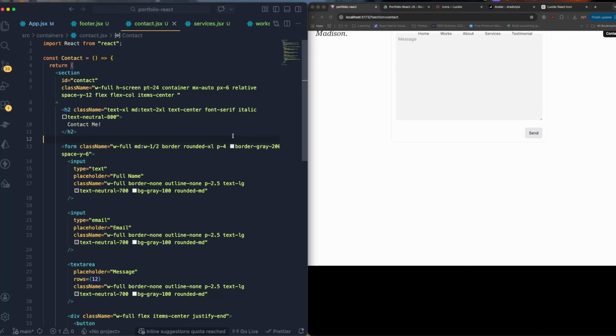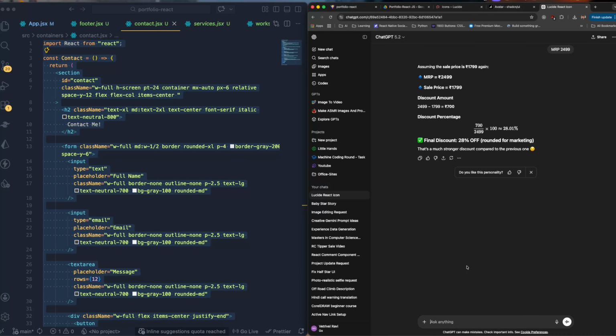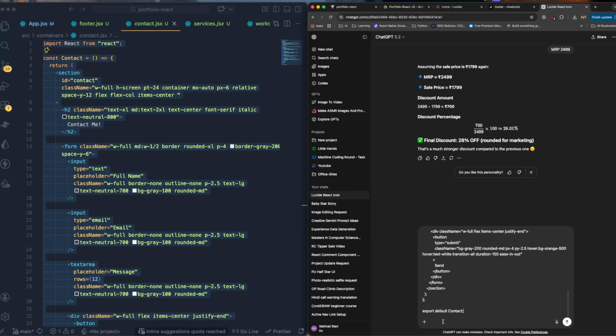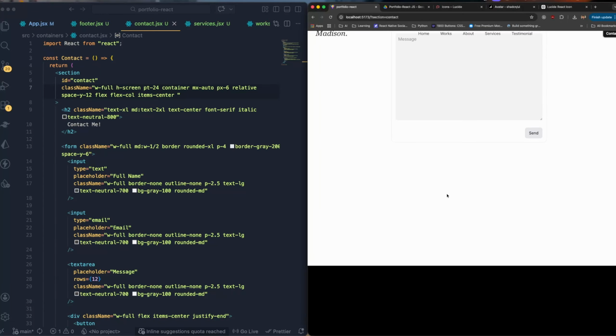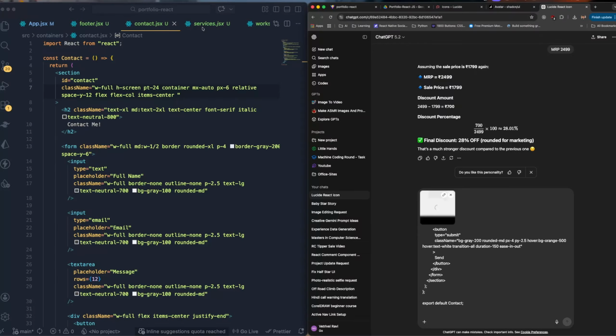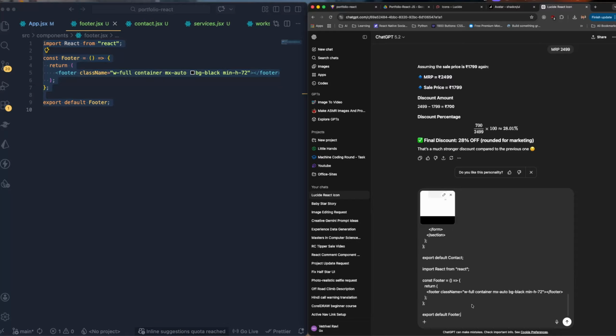Okay, let's ask the ChatGPT over here. Let me open ChatGPT and paste this over here, and let's copy this. Let me paste this one as well, and let me get back over to the footer and paste the footer code as well.